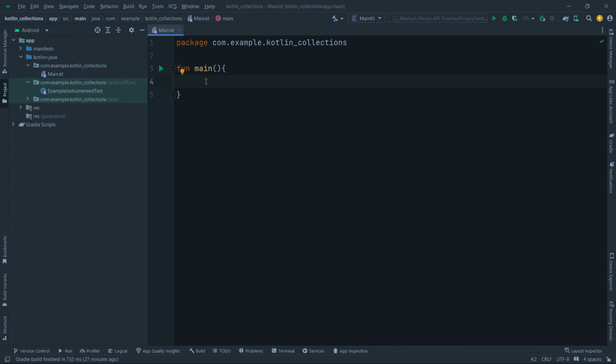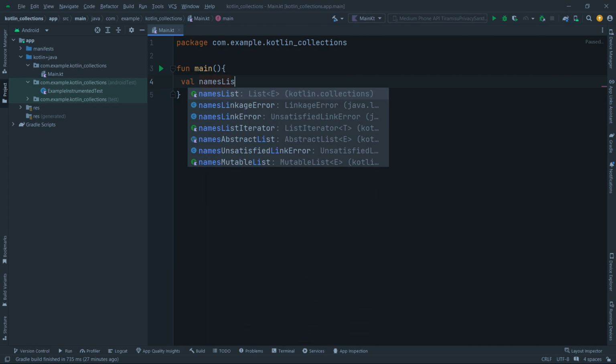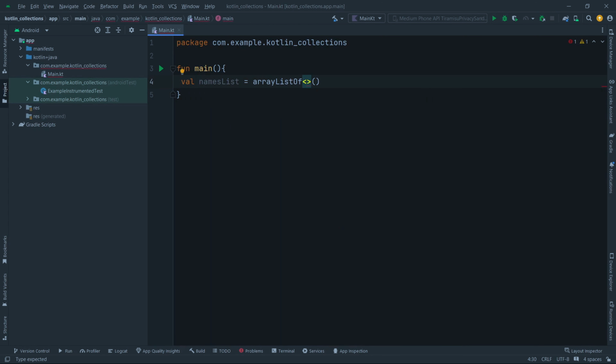Okay. So how do you create an array list? You can simply say val, and then we can have names list, something like that. And then we can simply say array list of. Now we can specify the type. We can say that it is of int, or something like it is of string. And then we can specify the names. However, we do not need to specify that because we already know that Kotlin has type inference and it will do all of that, right?